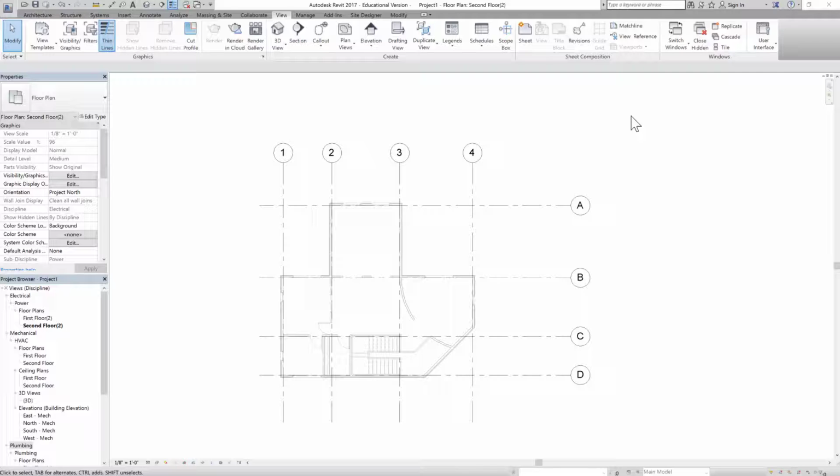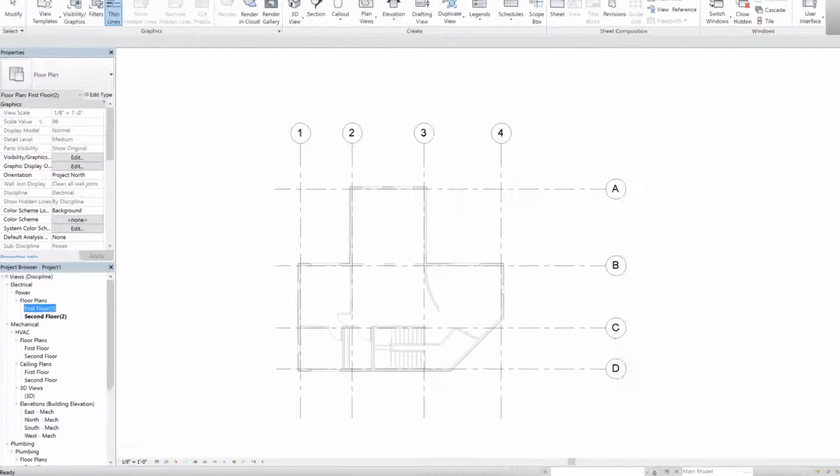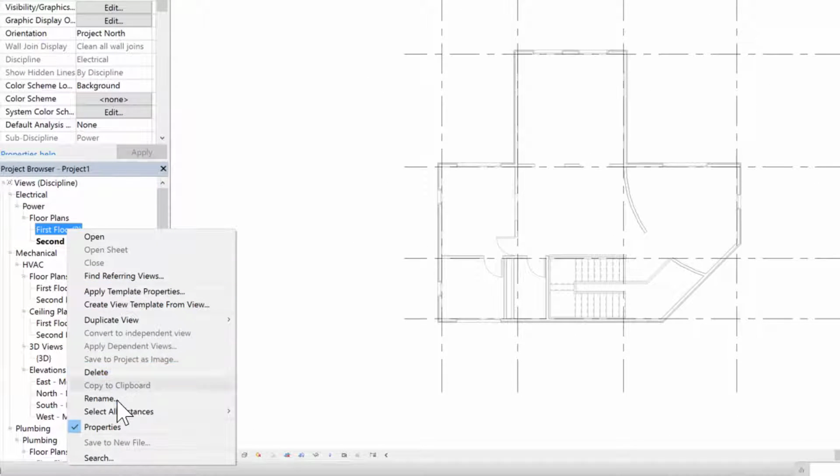Hello everyone. Once we organized the project browser, then we'll start modeling the mechanical systems first. Now before we model, I just wanted to highlight that these floor plans are right now named as first floor or second floor plan. If you don't like that, you can rename these if you prefer to do that.